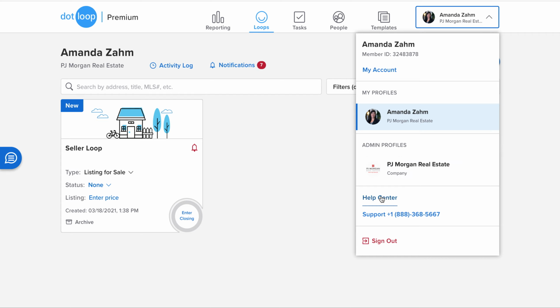Down here, you can click to get to the Help Center. This is going to take you to the Dotloop Help Center support where you can find webinars, training manuals, different help articles, things like that. And if you're ever in a bind and you do need any support, you can always call this number and they will get back to you with any help that you need on your account.